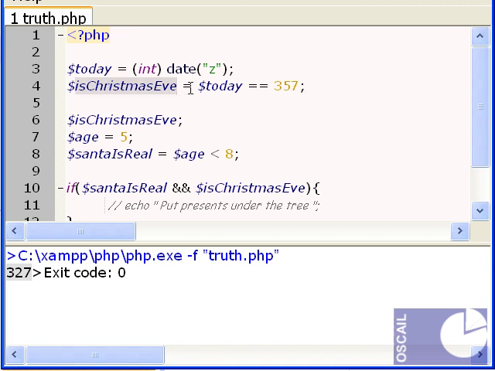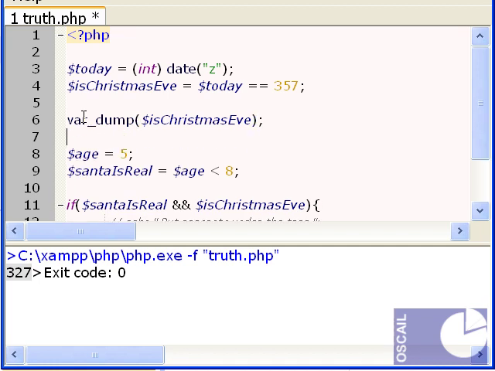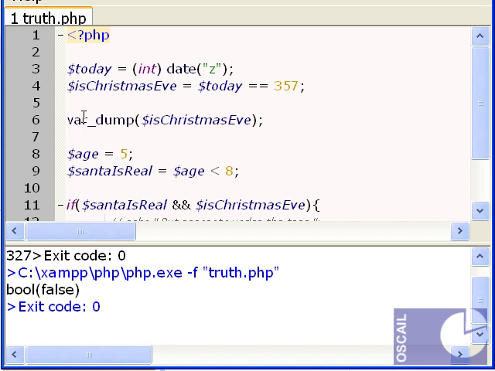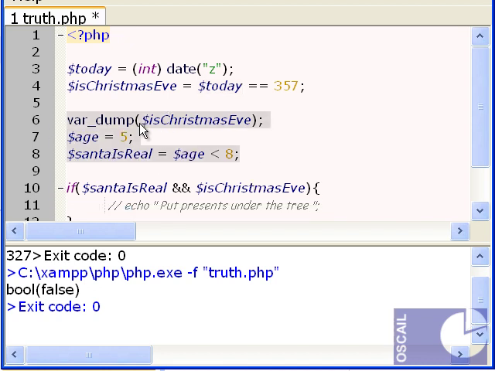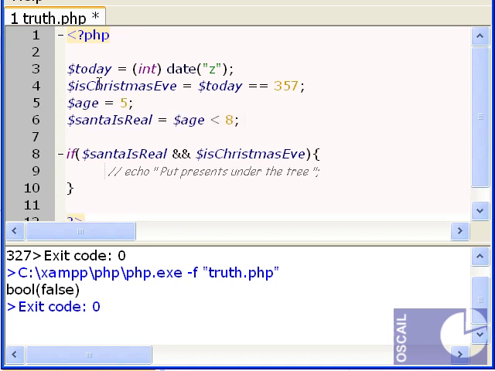So Christmas Eve is being assigned this value, and we're using this comparison operator here, the equals, and we're checking whether today equals 357, and that's going to return a Boolean value, and it's going to be passed to Christmas Eve. So let's pass that to var dump there and see what that gives us. Of course it should return false, because today is not Christmas Eve, it's only 24th of November, and indeed it does return false. But if today was 357, then that would return true. So we have these two variables now that tell us whether Santa is real and it's Christmas Eve.